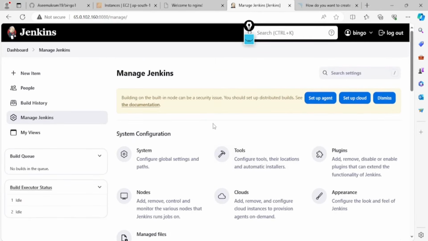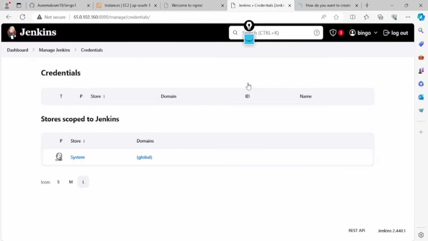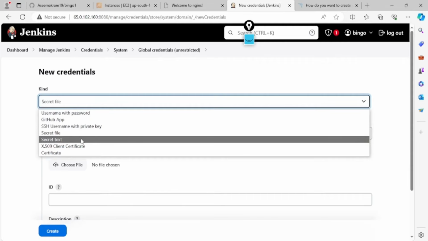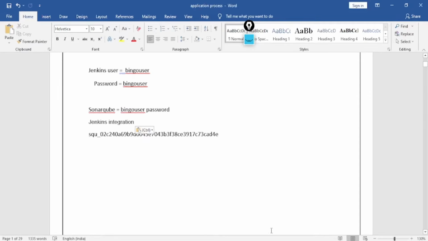So we'll go back to Jenkins and click Plugins, and we'll go back to Credentials. Then I have to go for Global. Then I'll select the global credentials, right? In the kind, I have to select Secret text, because we are using a token. We will check Secret text. Then I will take the text from here which I have copied. Then I will click here and paste it over here, right?